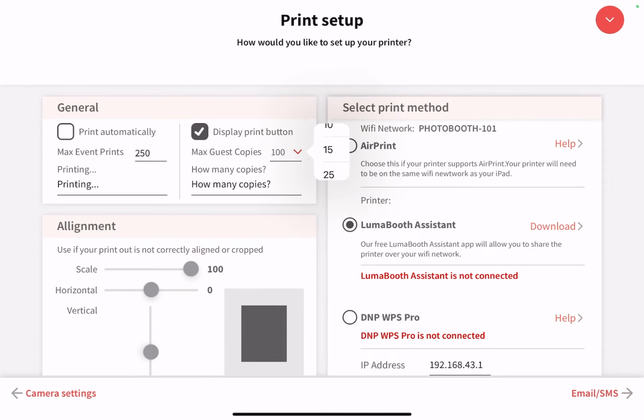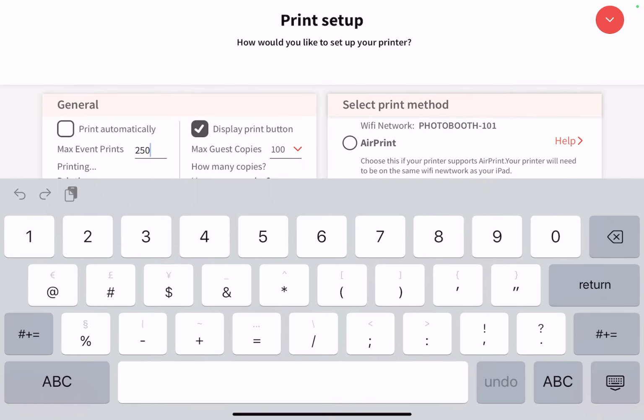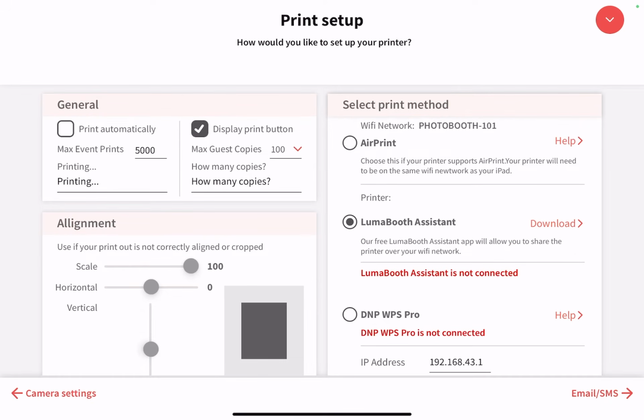Obviously, too, on the left side, where it says max event prints under general right here, 250. If you leave that at 250, that means that there can't be more than 250 prints during an event. You can easily bypass that by doing 5,000, right? I'm pretty sure you won't do 5,000 in one event.